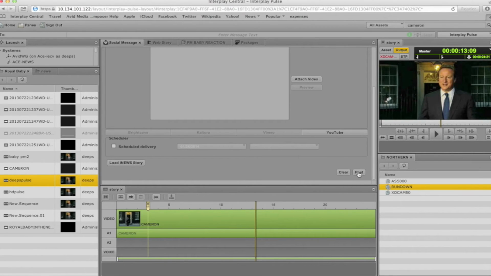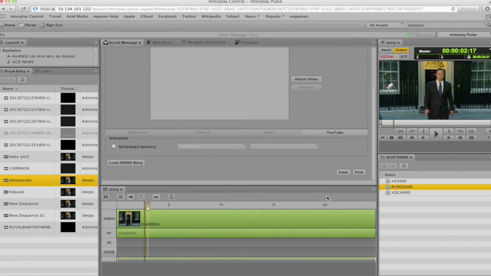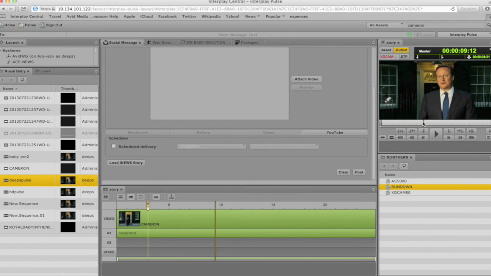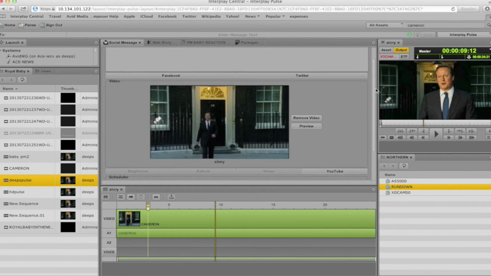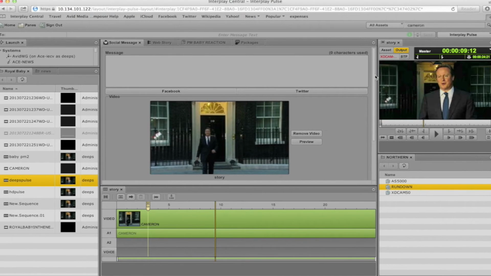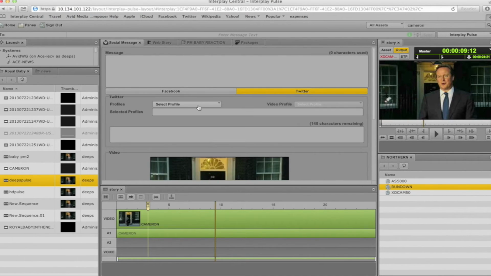What about if I didn't have iNews? So rather than load an iNews story, if I didn't have iNews, I would simply load a video into my source window, much like so. And then once I've loaded this video, all I would do is click the Attach Video button. That's now attached to that sequence direct, so I could create a sequence myself. And then when I go into my text, I would manually type in my tweet for this particular video.